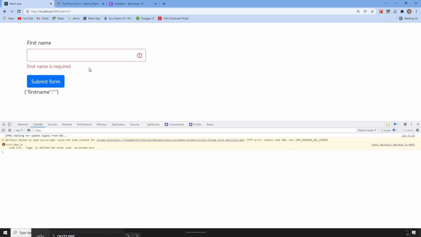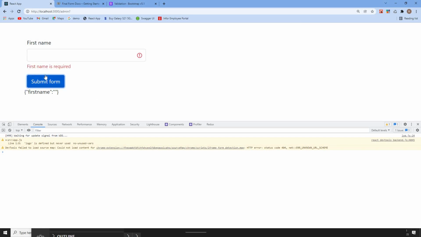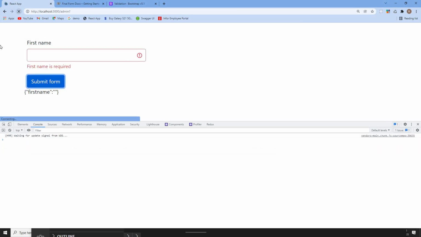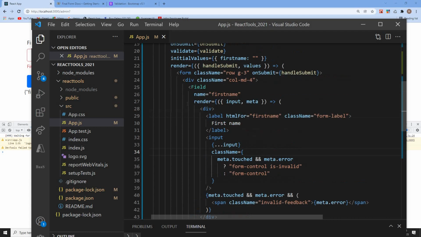Now let's see how this looks on the form. As you can see, it looks pretty cool already. If I submit, then it gives a validation. If I refresh, click here and click somewhere else, it gives me a validation: the first name is required. That's it. The form is all ready for this one.